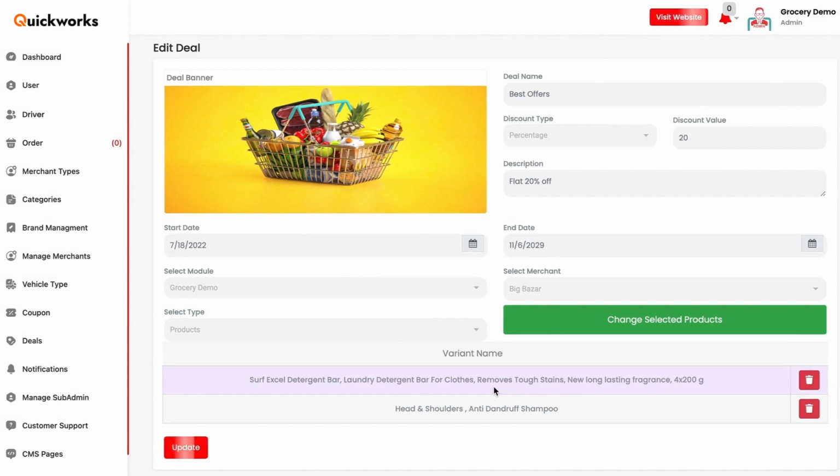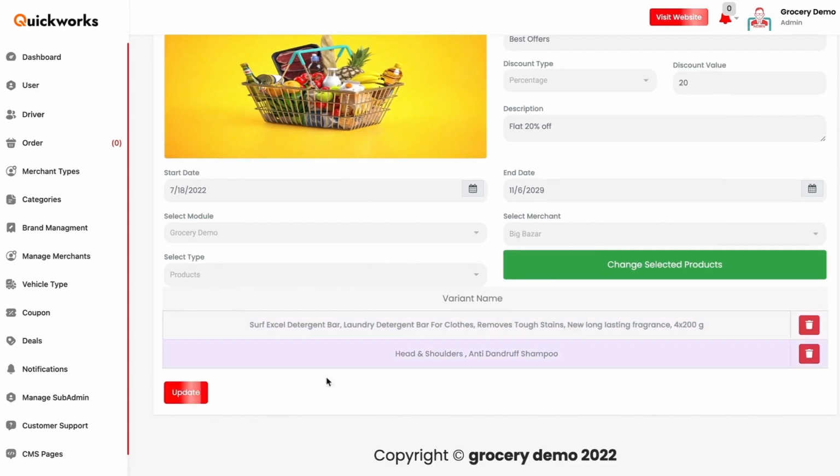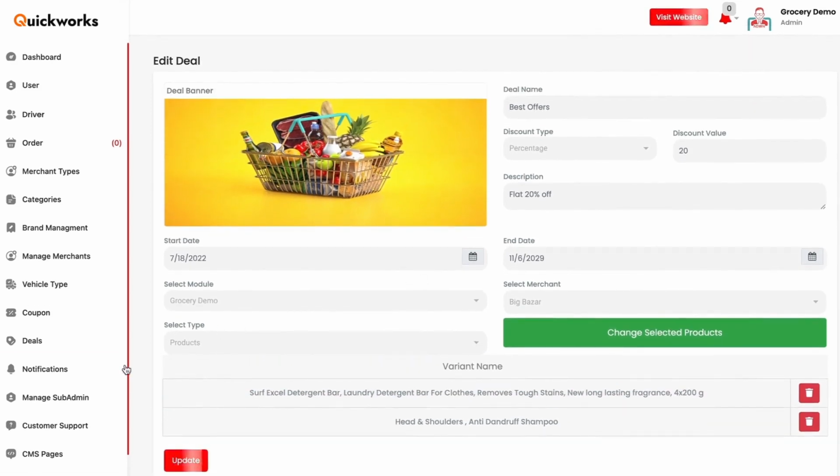Now again, you can select the discount type, whether it is flat or percentage, then the description, start and the end date. And then you can select the products and you can click on update. Automatically the deal would be applied.